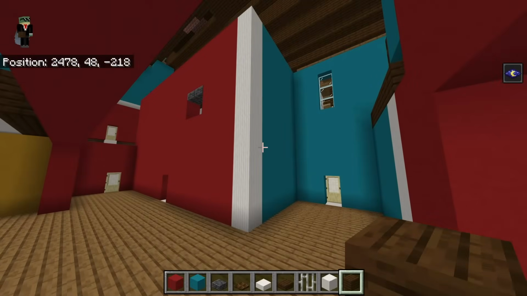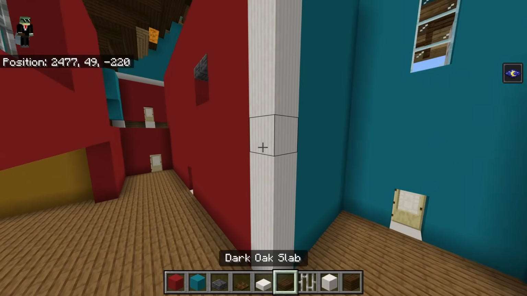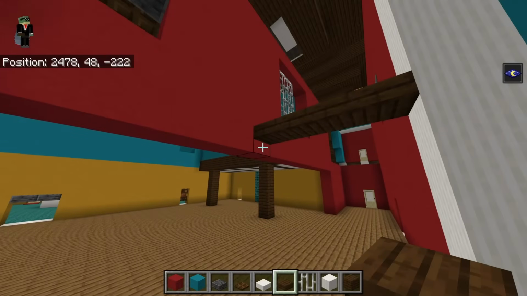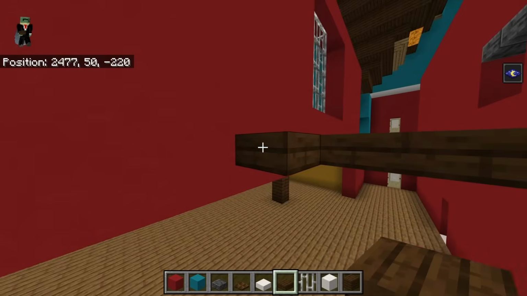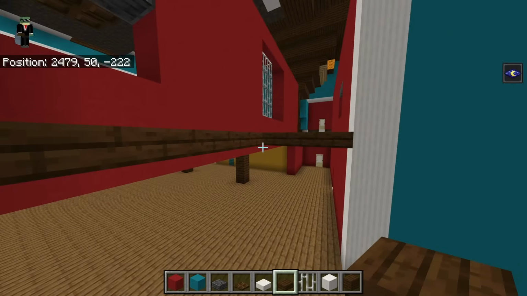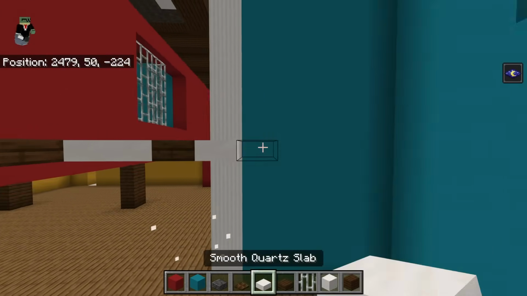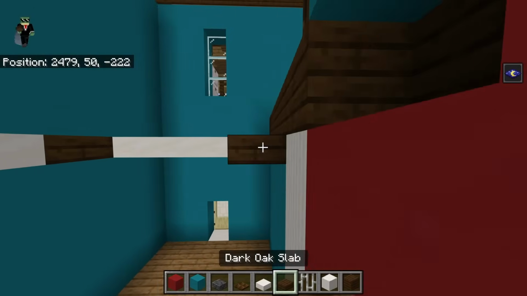A couple things. The underside of this portion doesn't really have anything. The only thing is the quartz pillar here you would connect over with upside down dark oak slabs into the bottom row of red there. And then you would bring the leftmost all the way forward with upside down dark oak slabs and do the same thing going across where it's 2 slabs of smooth quartz, dark oak, 2 quartz, dark oak, 2 quartz, and end on a dark oak.